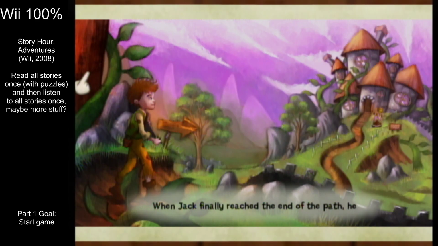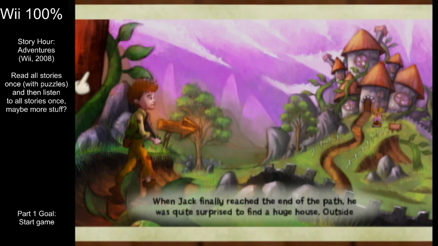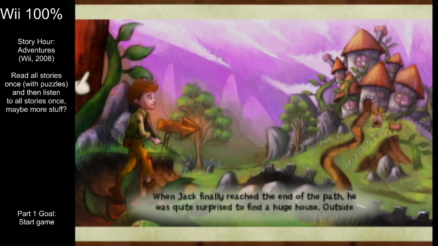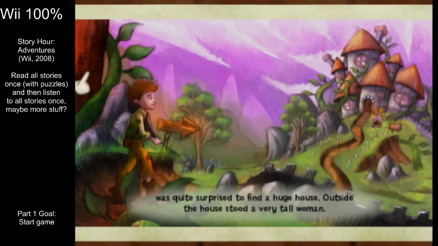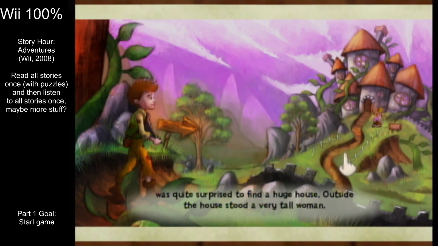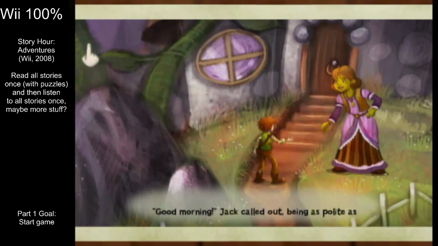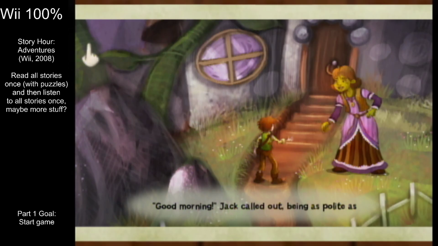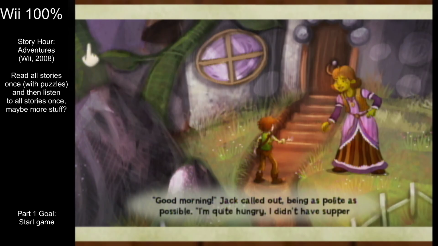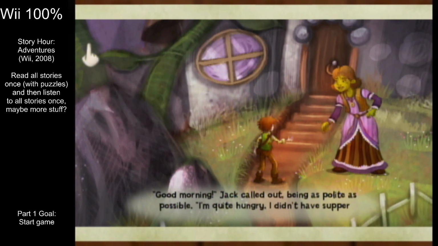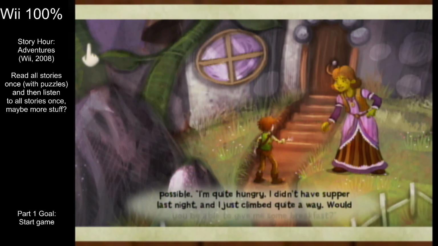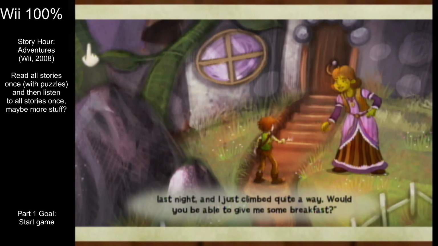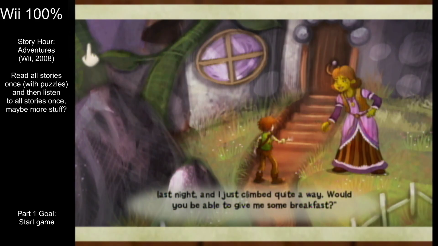When Jack finally reached the end of the path, he was quite surprised to find a huge house. Outside the house stood a very tall woman. "Good morning," Jack called out, being as polite as possible. "I'm quite hungry. I didn't have supper last night, and I just climbed quite a way. Would you be able to give me some breakfast?"